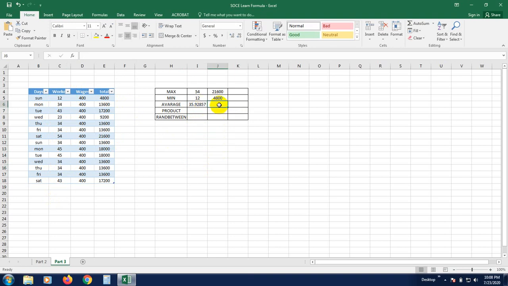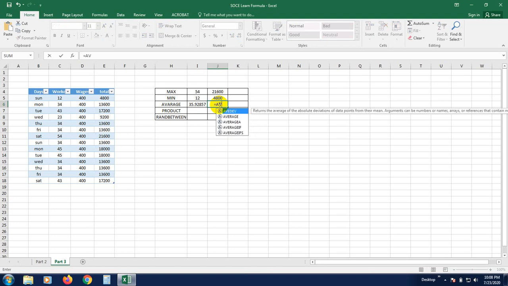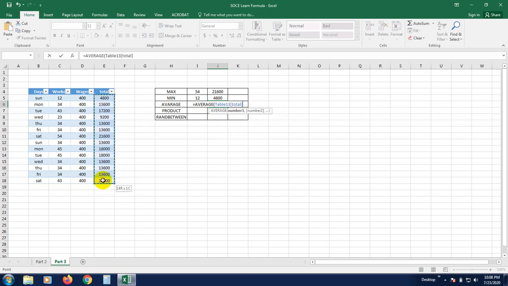And if we want to find out the average wages, the total wages, so what is that? Simply click here, AV, then from here AVERAGE, double click and select that, then bracket, enter. So that was the average of our value.